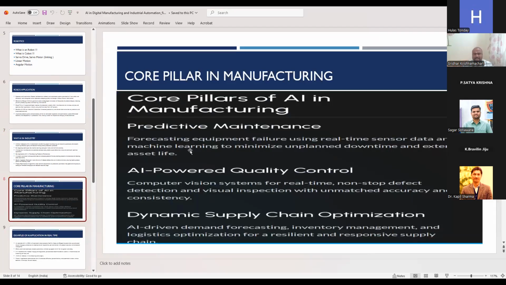And a core pillar in manufacturing: you know about the types of maintenance, right? What are the types of maintenance? Since you are all from a mechanical background, you might know what maintenance is in manufacturing.